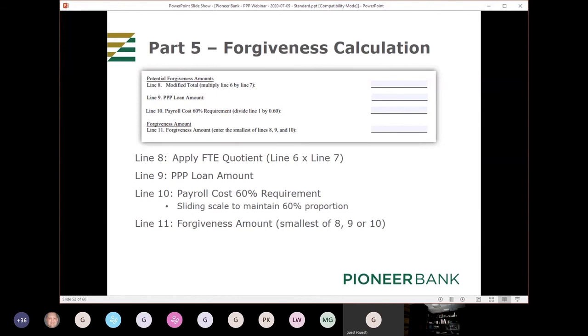All right, number 5, we get into the forgiveness calculation. This one is a little easier because it's just doing some math. The first line is factoring that full-time equivalent quotient into what our forgivable expenses were. It takes your forgivable expenses and makes a couple of adjustments if there were changes in either wages or number of hours worked, or hours paid, I should say. Line 9 is where you enter your PPP loan amount. And line 10 is your payroll cost 60% requirement. This one gets a little confusing on what it's trying to do, so we're going to do a little example on that one.